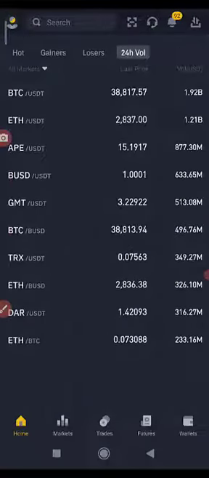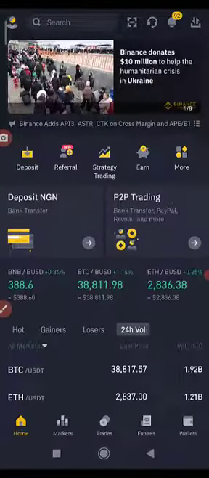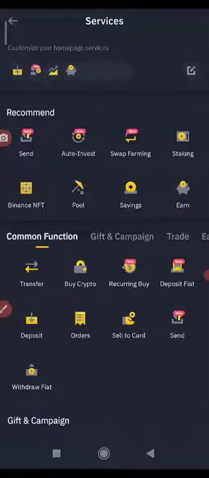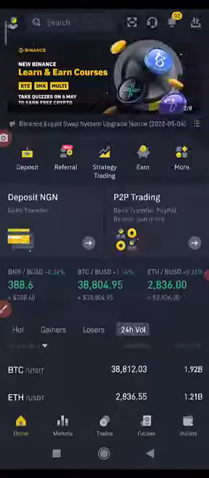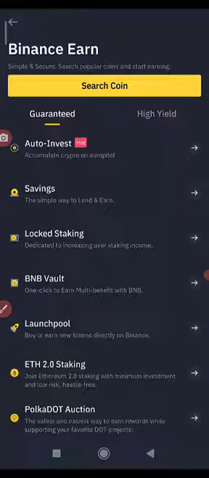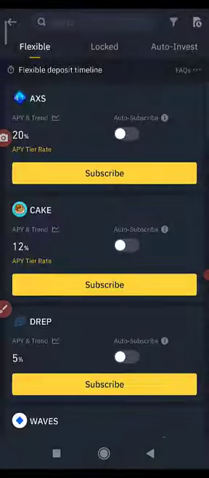So how do you get there? You come to home, scroll up, you see more. You can go through more and services. You can see staking, Earn, or you just simply click on Earn. Under Earn you see savings, you see lock, staking and all that. So you can compare the two. Now we're going to compare the savings and the lock, staking. So this service gives you flexible, lock and auto invest.